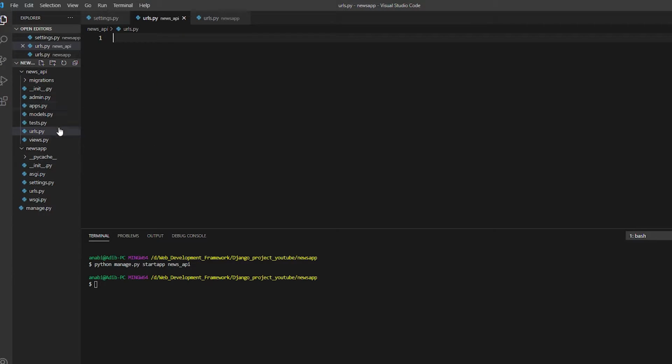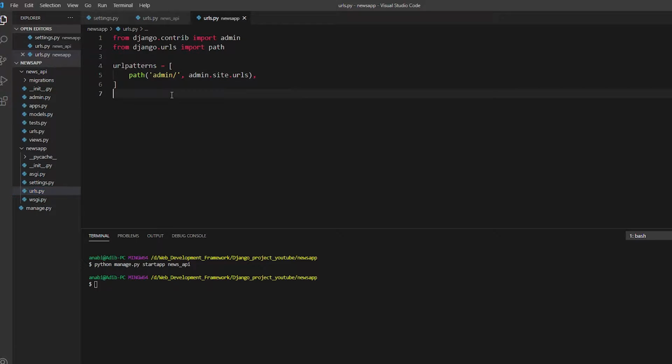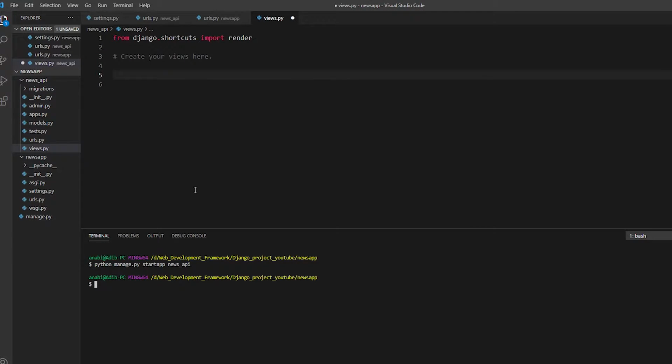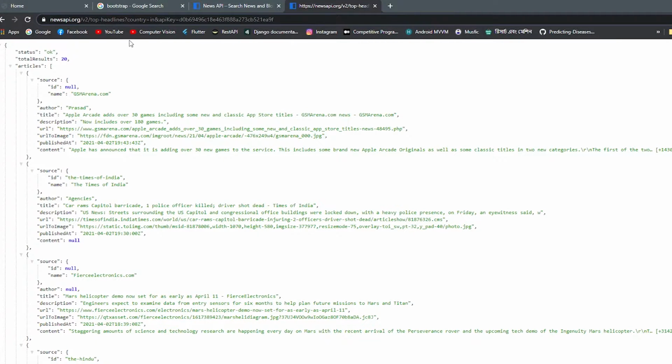This URL file, as you can see, from the newsapi app is our app-level URL file, and this URL file is our main project-level URL file. Later we're going to connect these. So here in the views.py file, I'm going to do the API request from this News API, as you can see here.